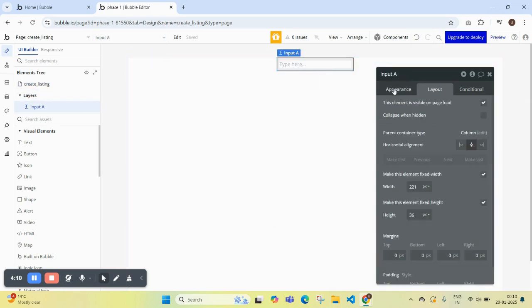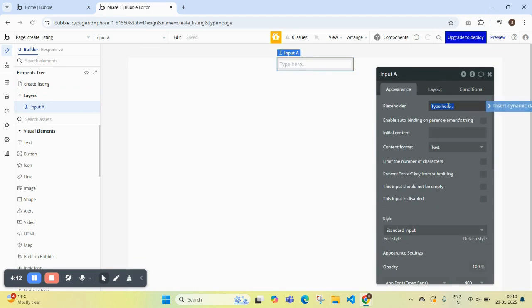Now this, I want to name it as type name, and the data format should be text. Do we need any initial content here? No, not at this moment. But in case it is required, we can click on it and insert dynamic data. That you will learn in the later videos.